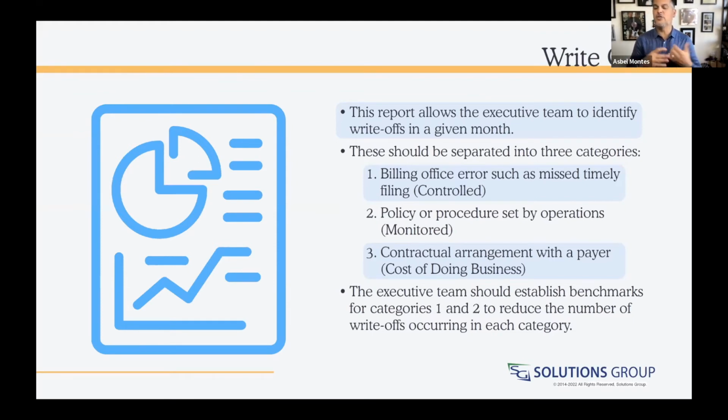And then you've got contractual arrangements, and that's just the cost of doing business. That's your Medicare contractuals, your Medicaid contractuals. The only way to impact that would be to go out of network with Medicare or out of network with Medicaid. So you break those up into 3 different buckets, and then that way you kind of know, where can I start to impact this? Where can I start to really granularly move in and do that as well?